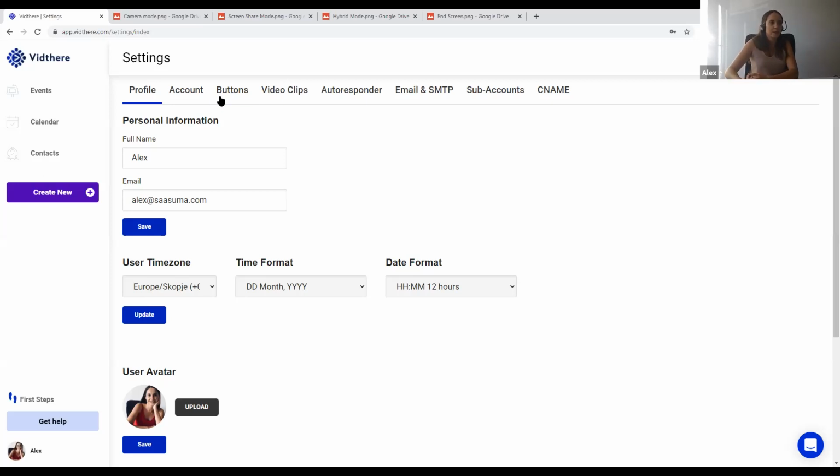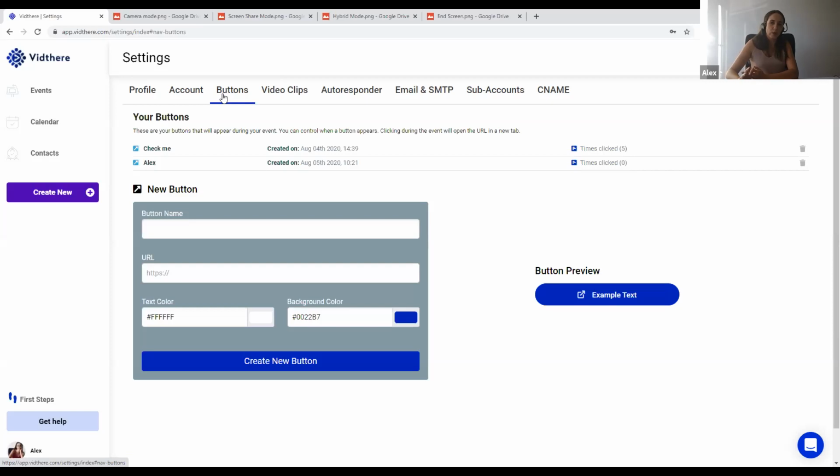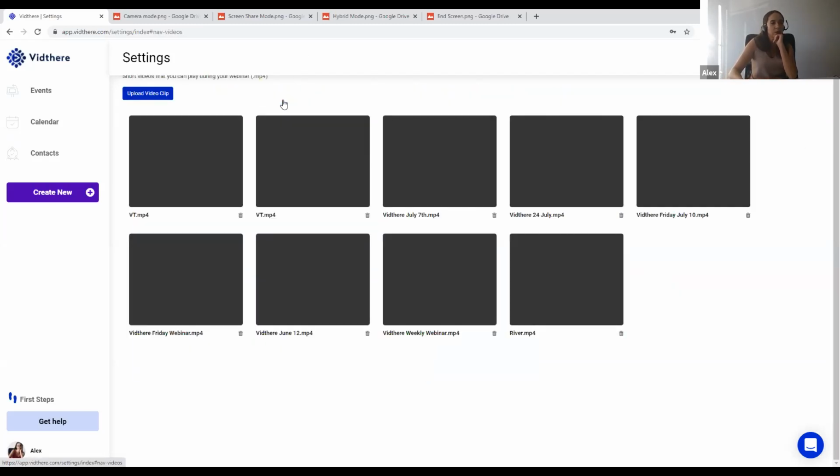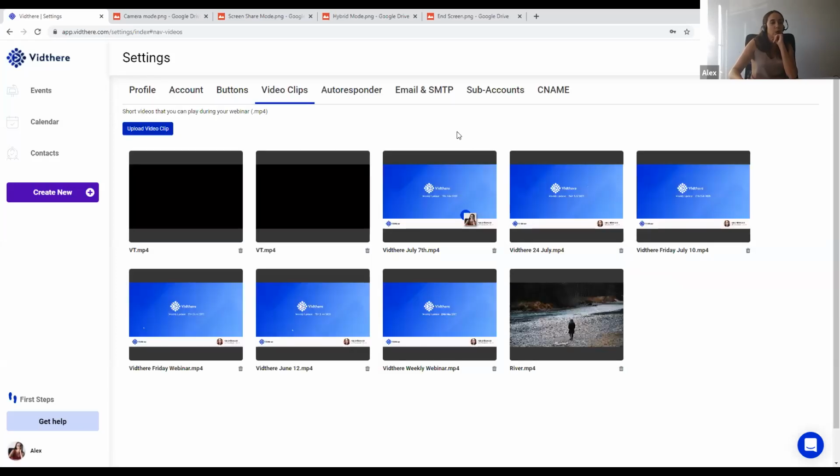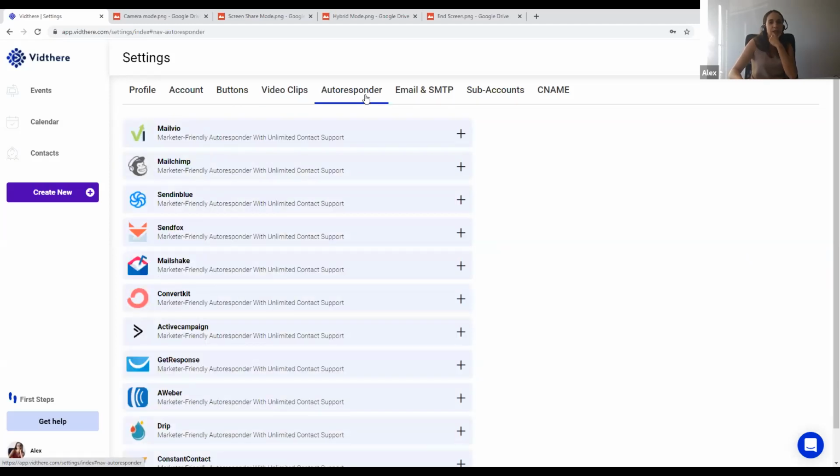Then create the buttons that you're going to use in your webinars if you want to use one. So first create them here in the settings section. Then video clips. Upload your video clips, and this is for actually the hybrid mode of webinars. So upload your clips and then you can use them once you're creating the event.